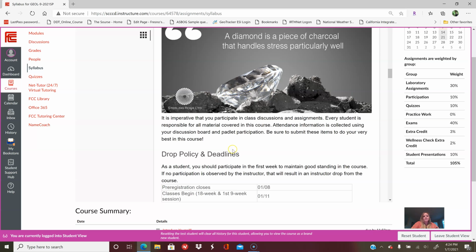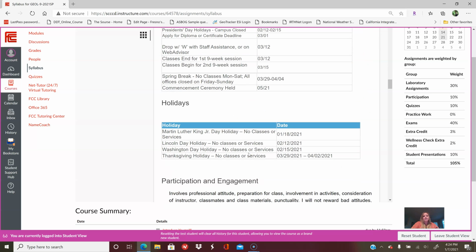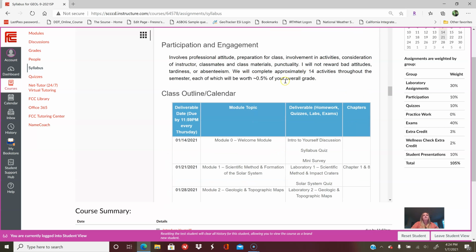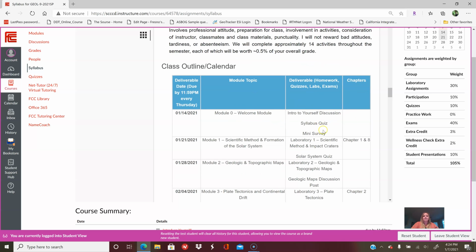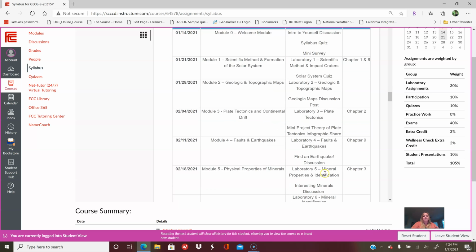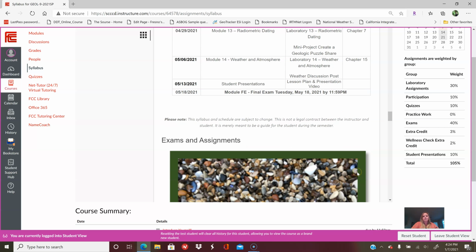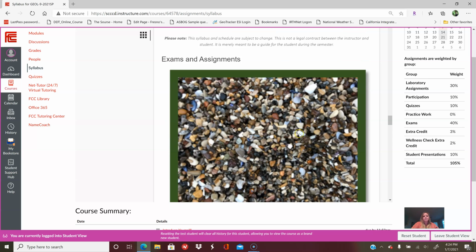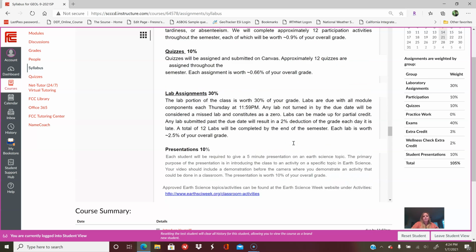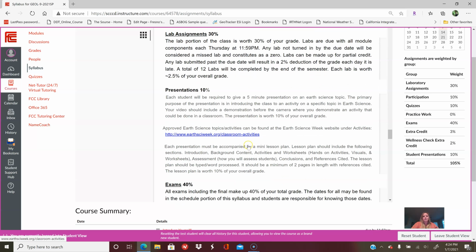Okay, academic policies, your drop deadlines are here, holidays, participation. Here's your calendar, gives you a list of everything that will be due, where the chapters are in the book. And then your presentations are the last week before your final. Okay, you can read through most of this. The presentations is the only thing I really want to get to.